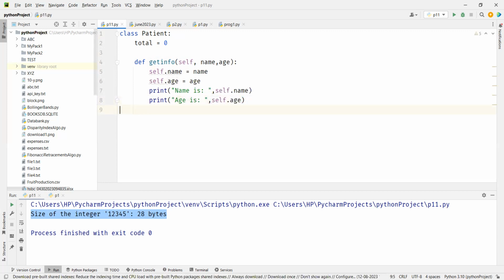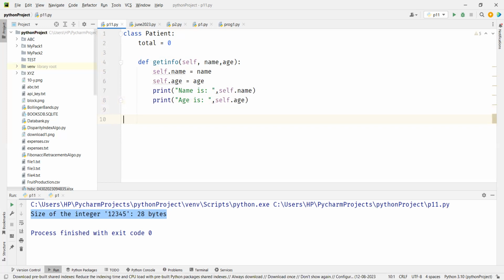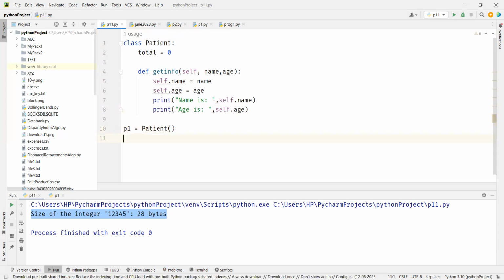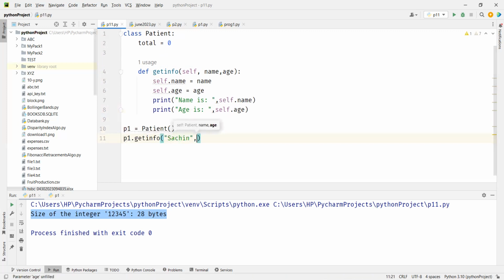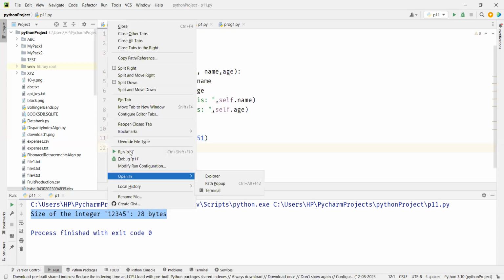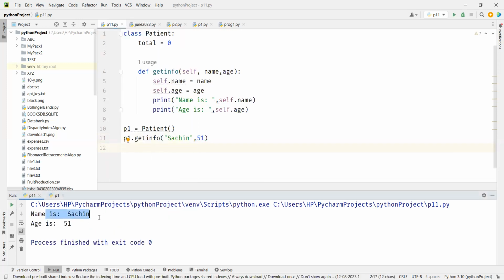Now I'm going to create an object. How do I create an object? Tell me. P1 equal to patient. And now I'm going to call P1 dot get info, and I give name as Sachin and age as 51. Now when I run it, I will get these answers, right? Name is Sachin, age is 51. I got this answer.